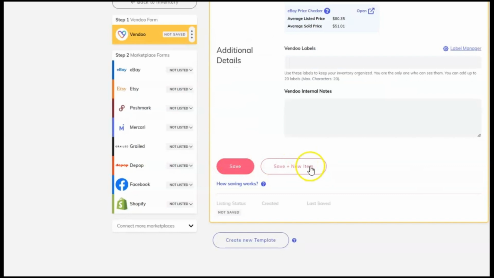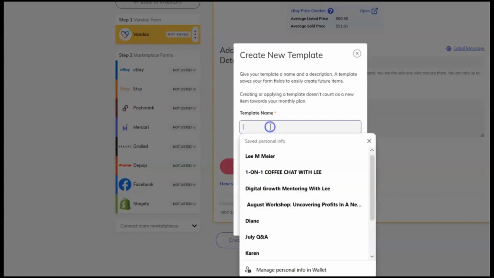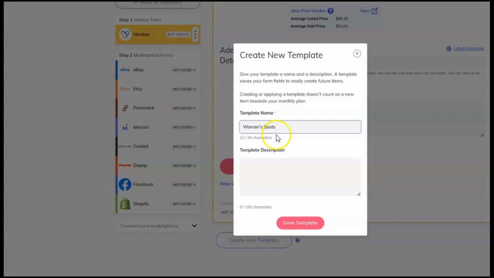And then instead of clicking save or save a new item, you're actually going to come down here to this create new template. That is going to create that new template for you. And you could come in here and say women's boots. Actually, I don't think I even have a template for women's boots.